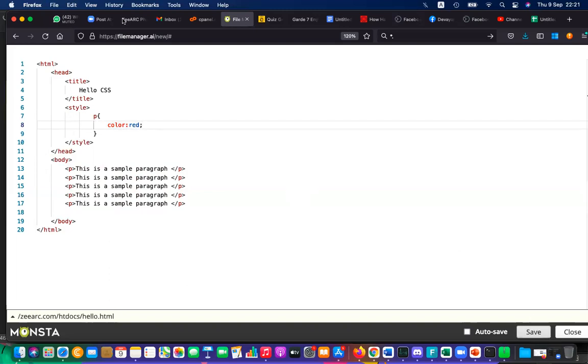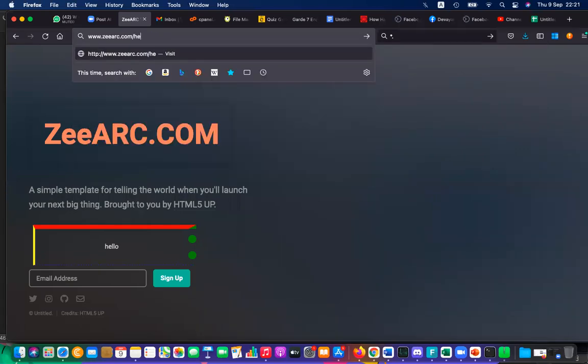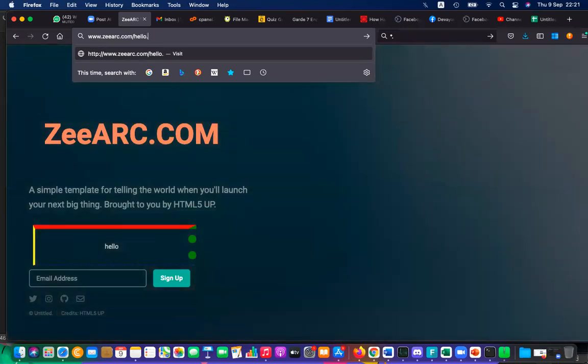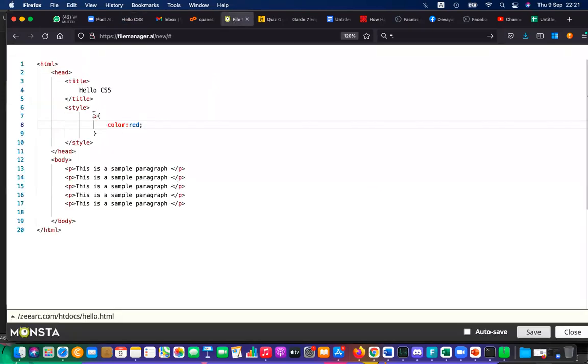And then if you go to crc.com, hello.html, you can see all the paragraphs are in red color. The reason is I have given a tag selector. Tag selector will give, so let's add a div also.